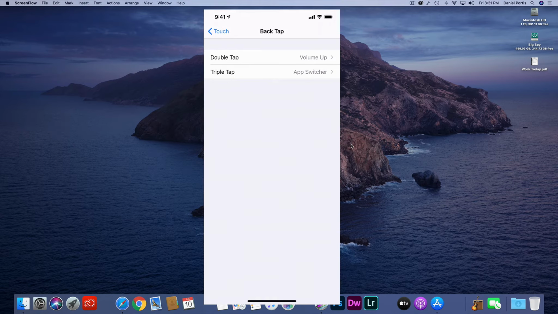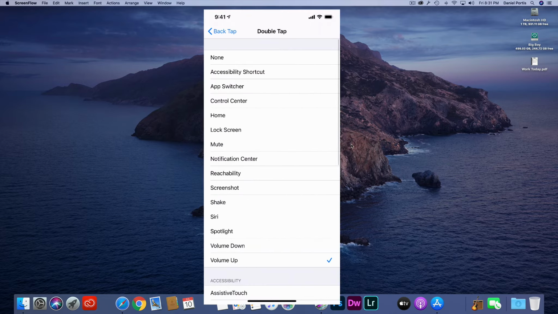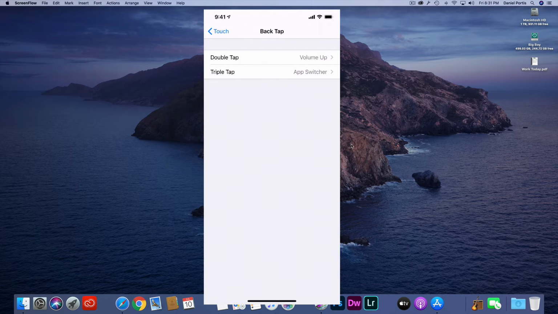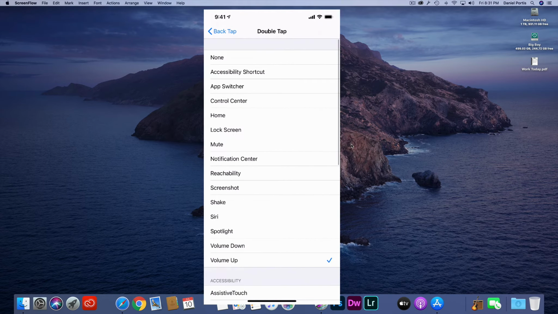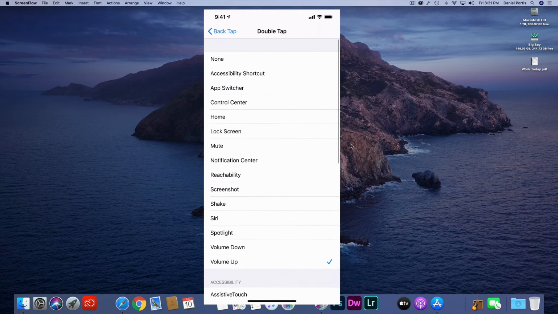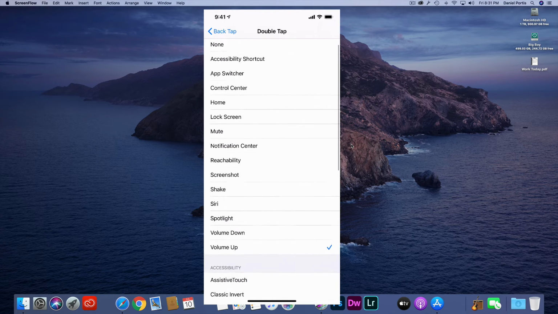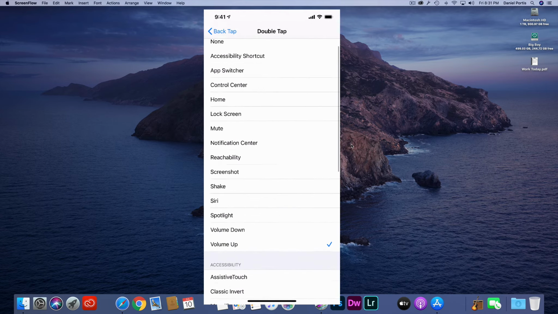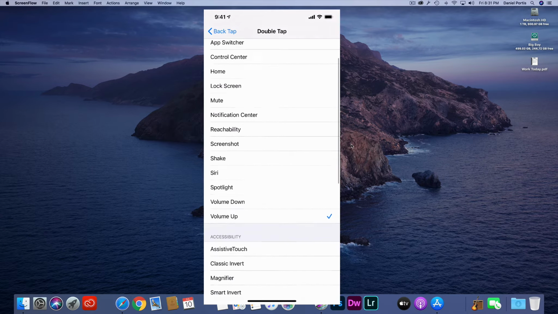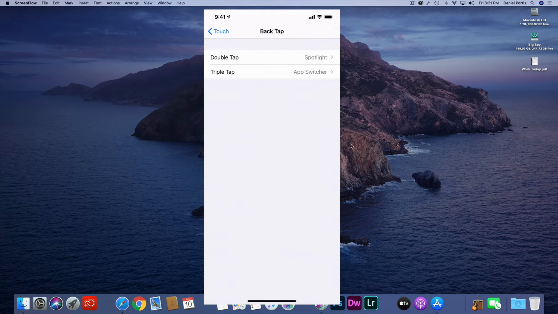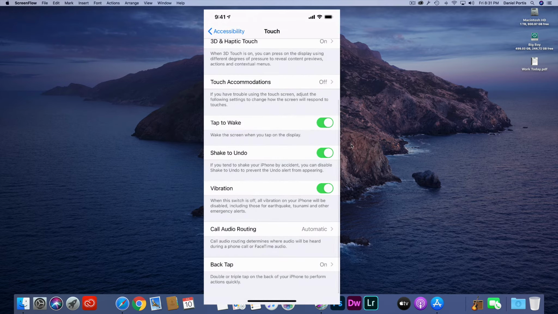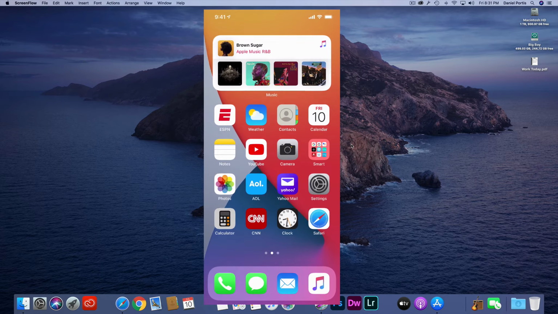What I have mine set on right now is the volume up and the volume, and I have the triple tap on the app switcher. So I'm going to come over here and select this right here, and let's say, I don't know, let's go over here to Spotlight, okay? And for the triple tap, we have the app switcher. So I'm going to come out of there and go back to the home screen.